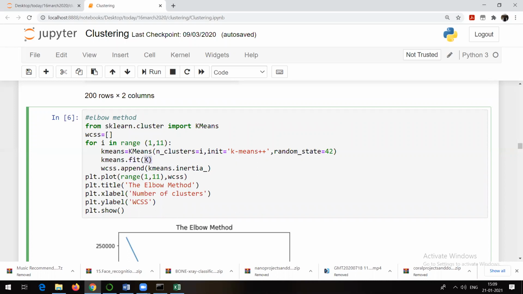So based on this particular data set, I am trying to find out the WCSS value. WCSS initially is empty. What am I doing? wcss.append. WCSS is an empty list, and to a list there is a method called .append. So that's what I am doing: kmeans.inertia_.